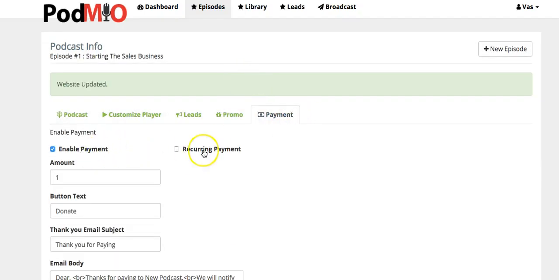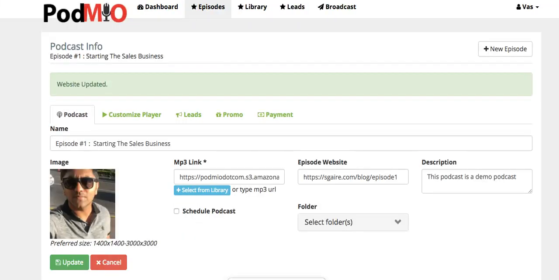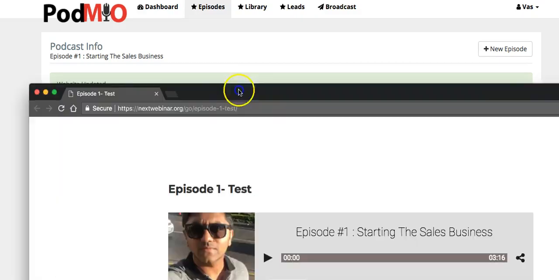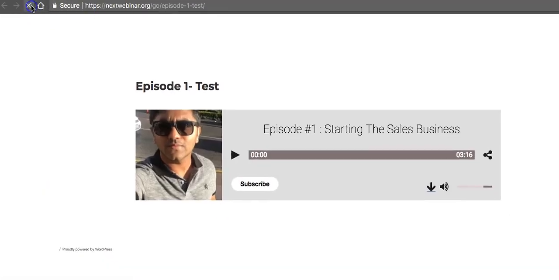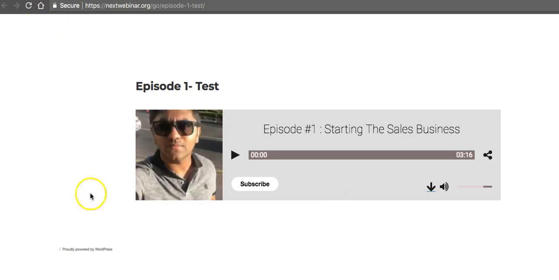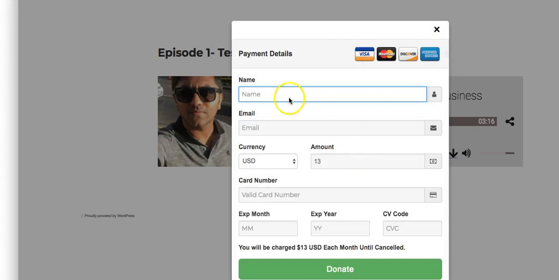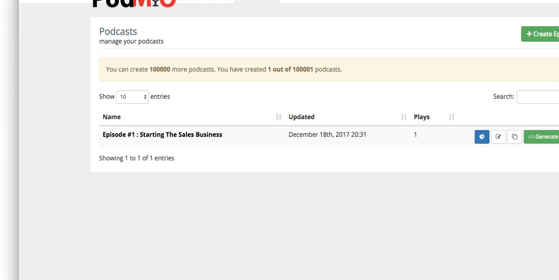Let's go to payment. Let's enable some payments. Let's make some money. Episode 1. Let's go and refresh it one more time. And let's see. Now, as you can see, I enabled the payments and people can make payments. So you do not need to change the actual code. You just need to do the updates on your system right here in Podmio.